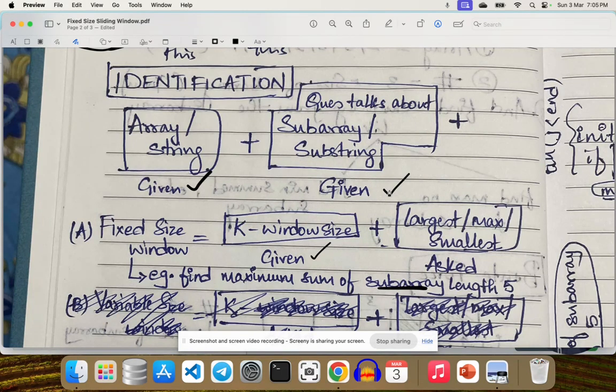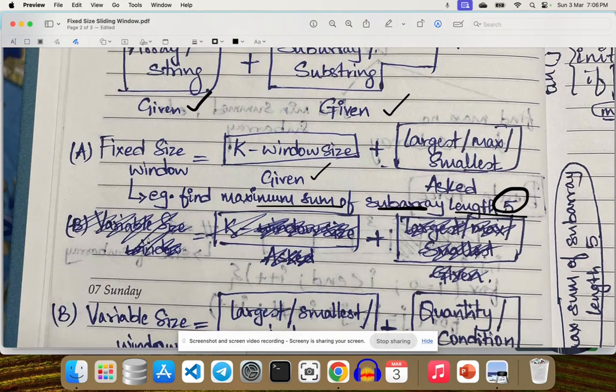So the second condition is satisfied, and for a fixed size sliding window, the window size is given. They won't spoon feed you like that by directly giving the window size. They will be indirectly giving it, like the length. We just need to identify that the length is the window size. Subarray length is 5 means it is the window size, and they are asking for the maximum sum. Based on that window size, they are asking something, and that makes up the fixed size sliding window. It's kind of like a tongue twister.